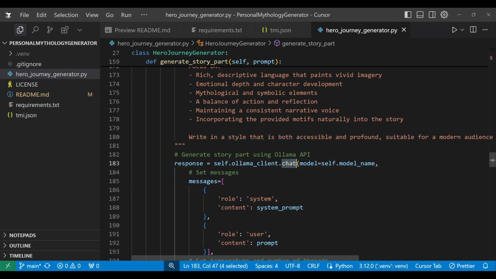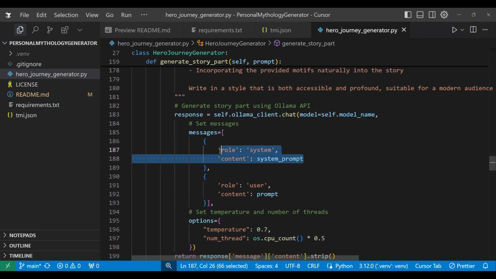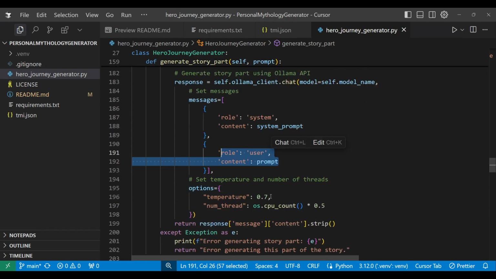We are then calling the chat with the Ollama client. We're passing in the model name, and we're passing in both the system message with our system prompt, and as a user role, our prompt that corresponds to creating that particular part of the story. We're additionally setting some options. We're setting the temperature to 0.7, so that the AI is a bit more creative, and we're limiting the number of threads to the operating system CPU count times 0.5, meaning we're using half of the CPU cores, so that we don't create CPU usage of 100% and make the system unstable. This way the system can still be used for other things while it is generating the story.